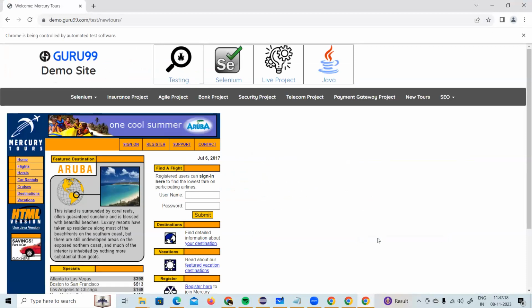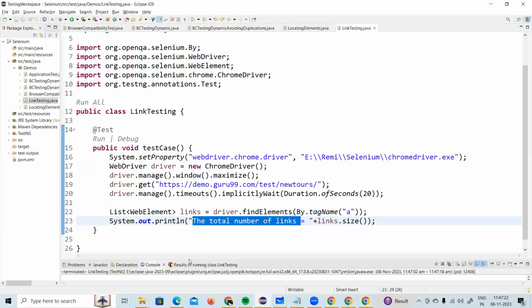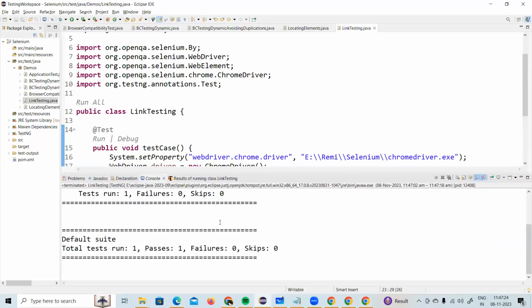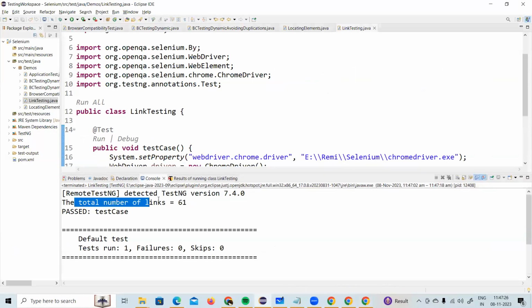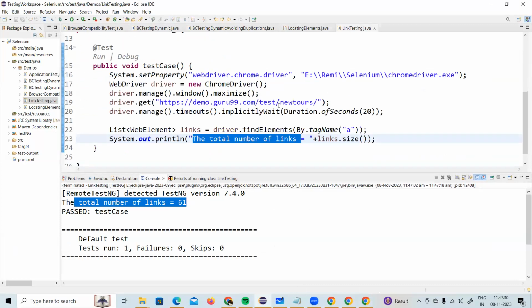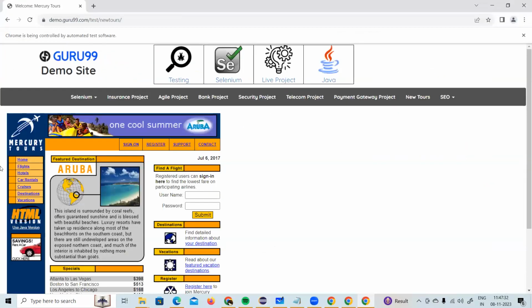It extracts all the links. And now let's see the count. Okay, my test case is passing. It says the total number of links in this web page is 61. There are 61 links in this web page.